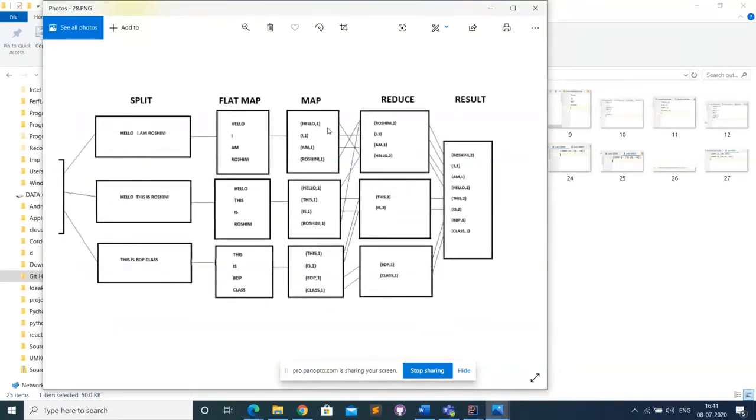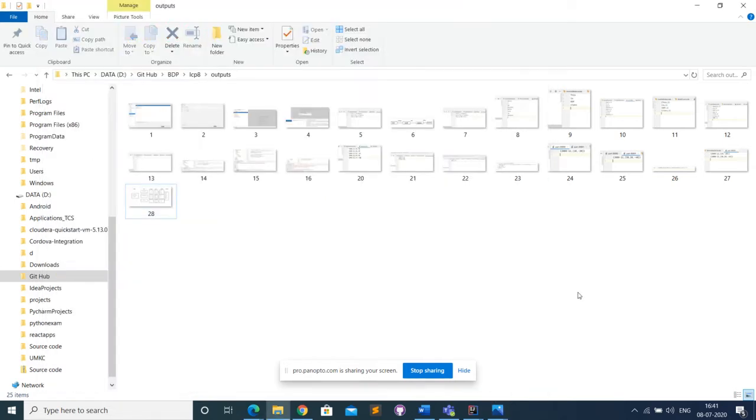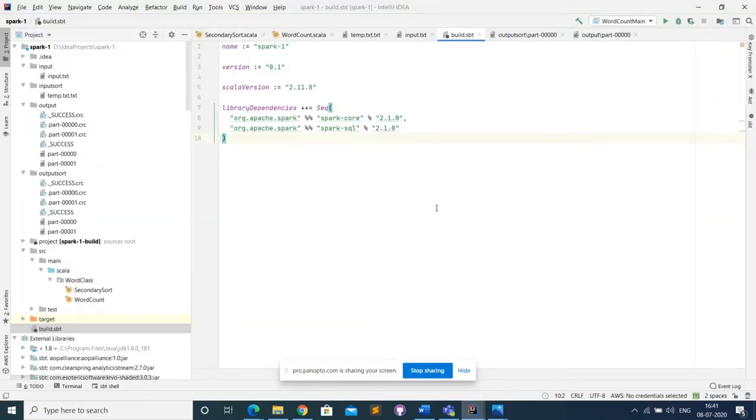Then we are using the reduce operation, where this Roshni 1 will be mapped to this Roshni 1 in the reduce operation. Finally, once the complete reduce is done, all the results will be aggregated to form the final result. So this is how the MapReduce function takes place inside Spark. Let's take a look at how this is going to happen in the program.